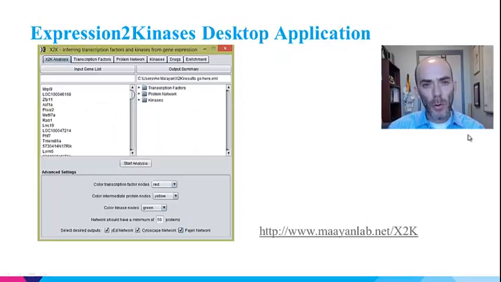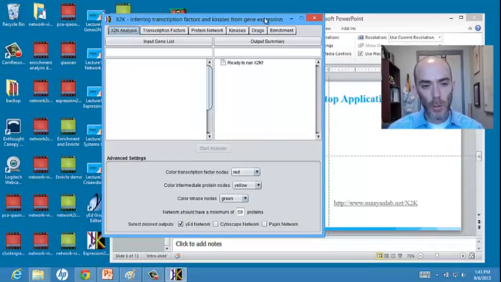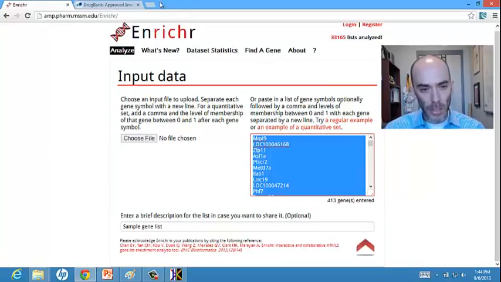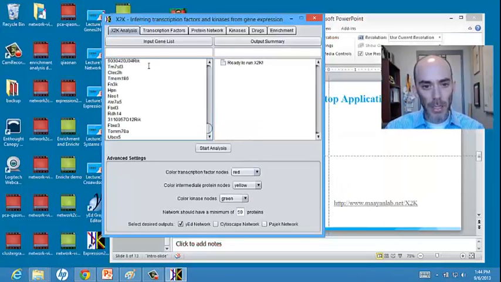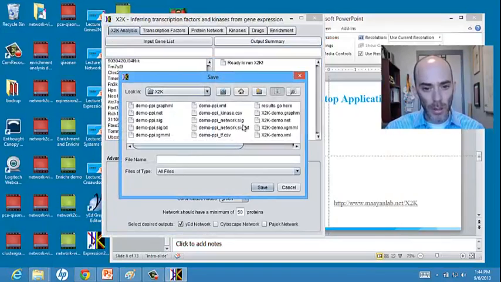As I've shown you before in the Genes2Networks lecture, we developed a desktop application called Expression2Kinases, where you can perform this analysis yourself without too much effort. So let me demonstrate this Expression2Kinases tool again, but now we will perform the full Expression2Kinases analysis. So first, let's open the desktop application. This time we're going to use the first tab called X2K analysis. It has 413 genes. I'm going to paste it in this input box, and I'm going to specify the output directory. I'm going to call it X2K demo 2, and I'm going to save.